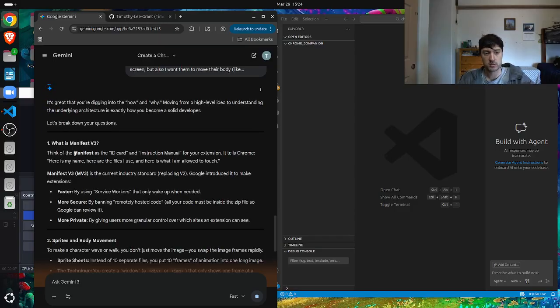Alright, so the manifest is the ID card and instruction manual for your extension. It tells Chrome, here's my name, here are the files I use, and here's what I'm allowed to touch. So who is I in this situation? I should mean my extension, right? Okay.